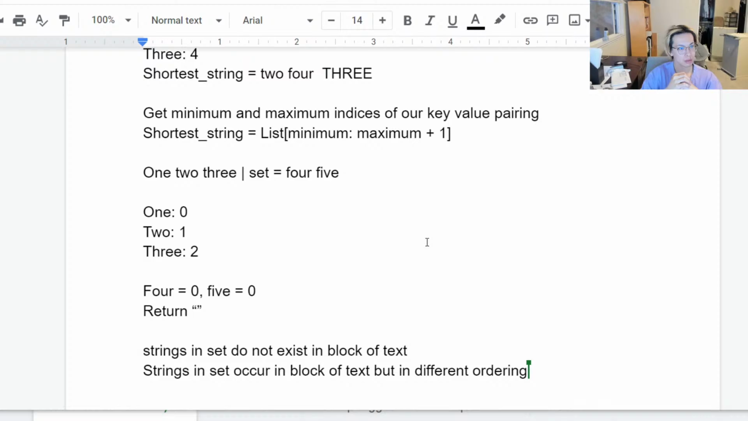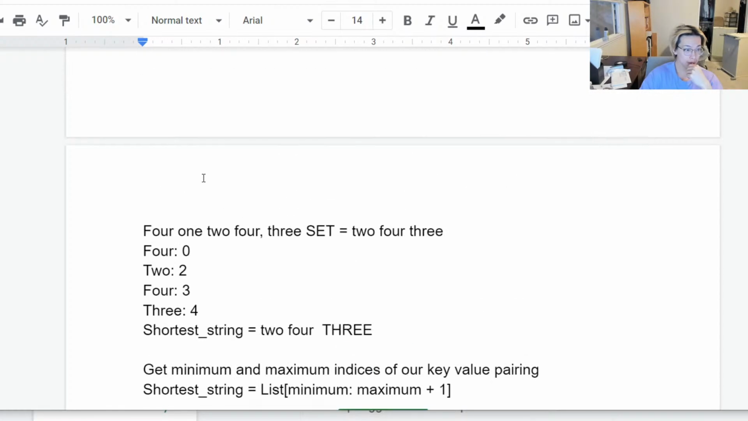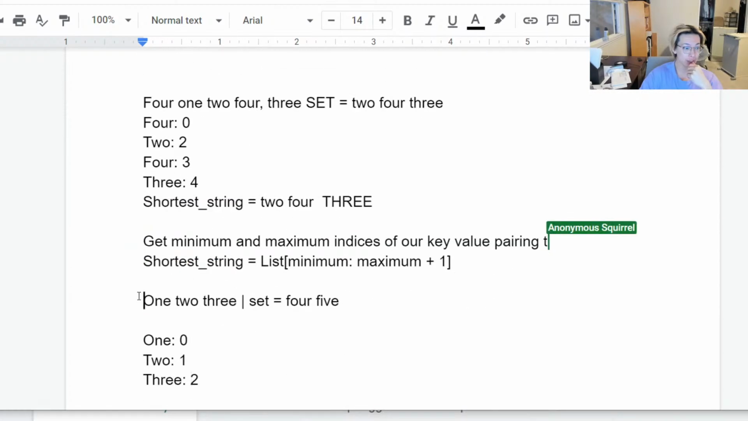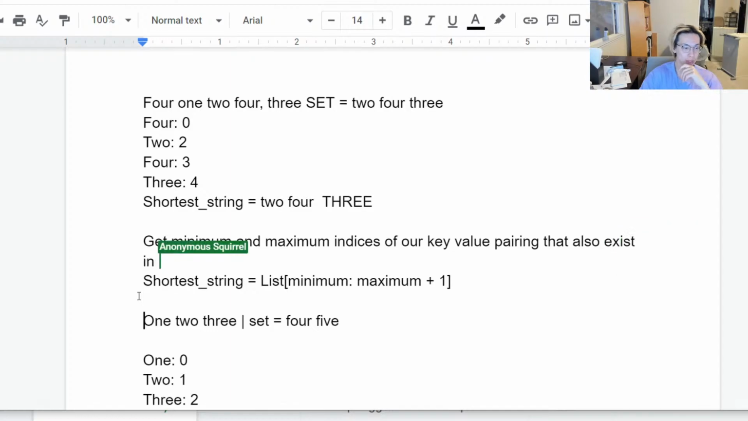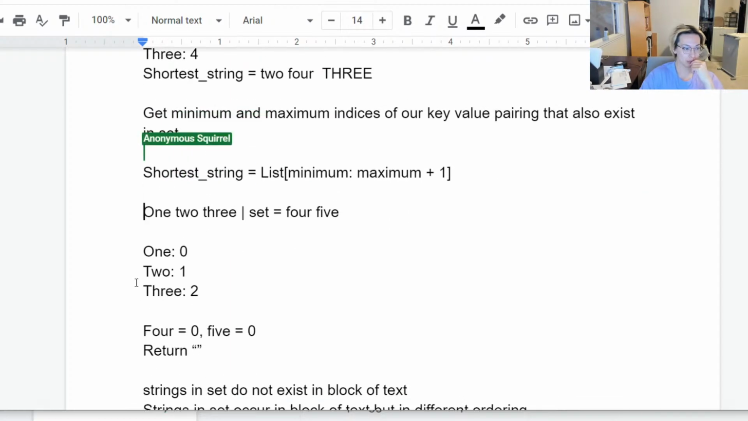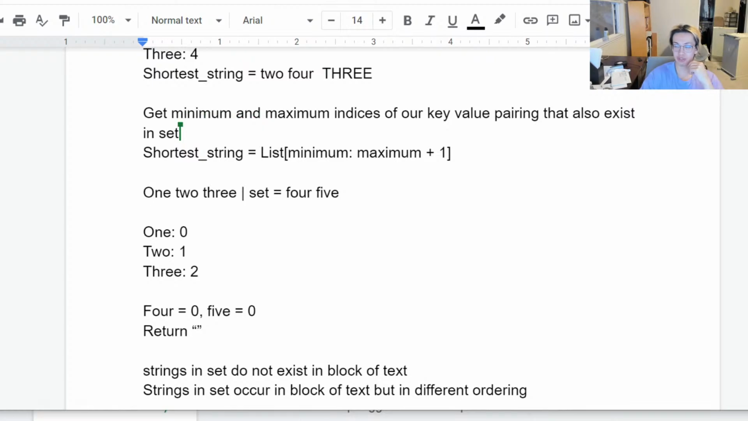I think so far, we only have to look at the minimum and maximum values that you see here, and that's your shortest string. Yeah, find the minimum and maximum indices of the key value pairing that we have that also exist in the sets. Okay. Again, I can see a very obvious way to come up with a test case that'll break your algorithm. Okay. Let me see if I can think of that then. It's really simple, very easy to do.